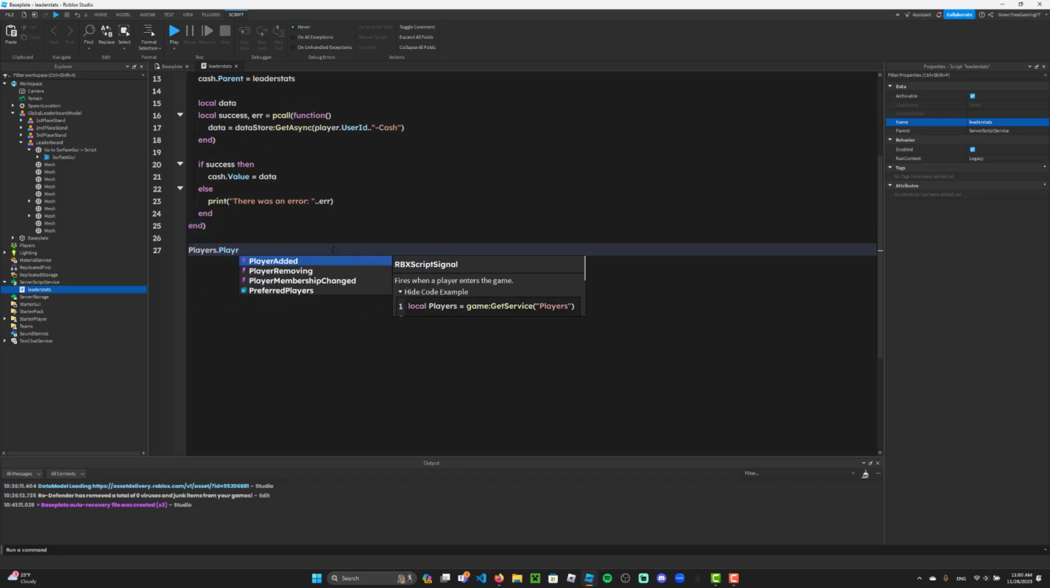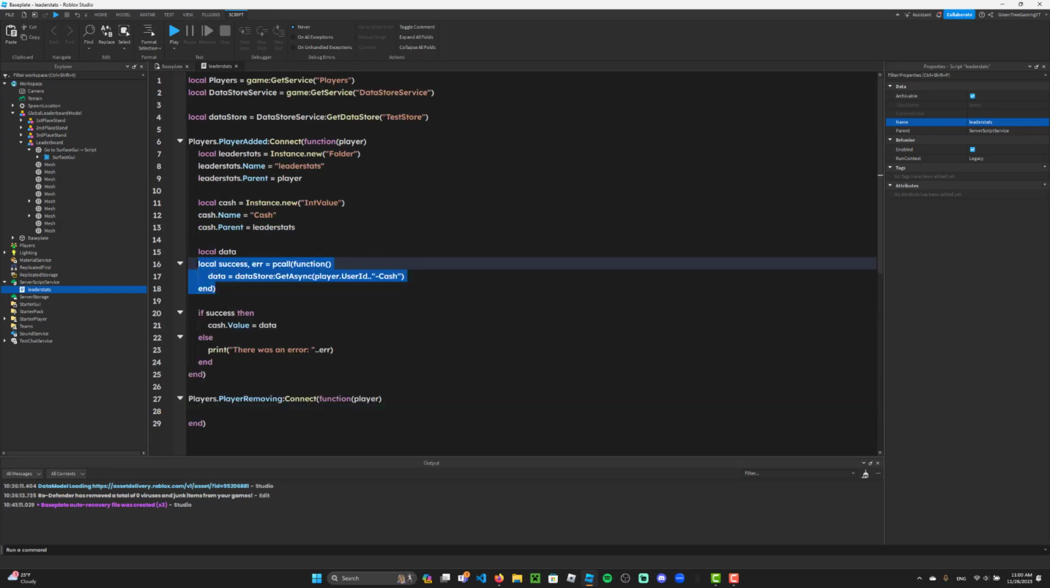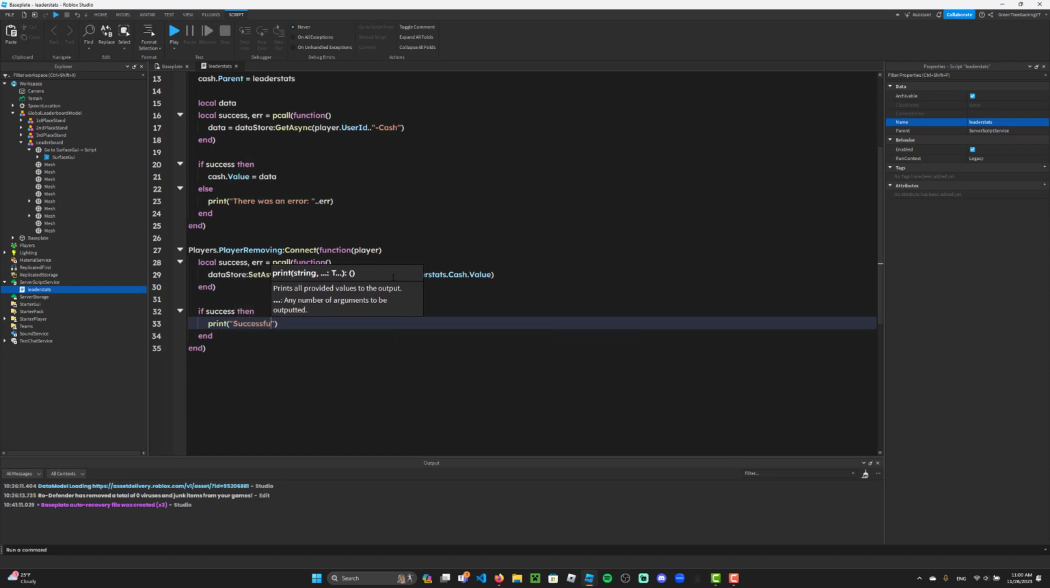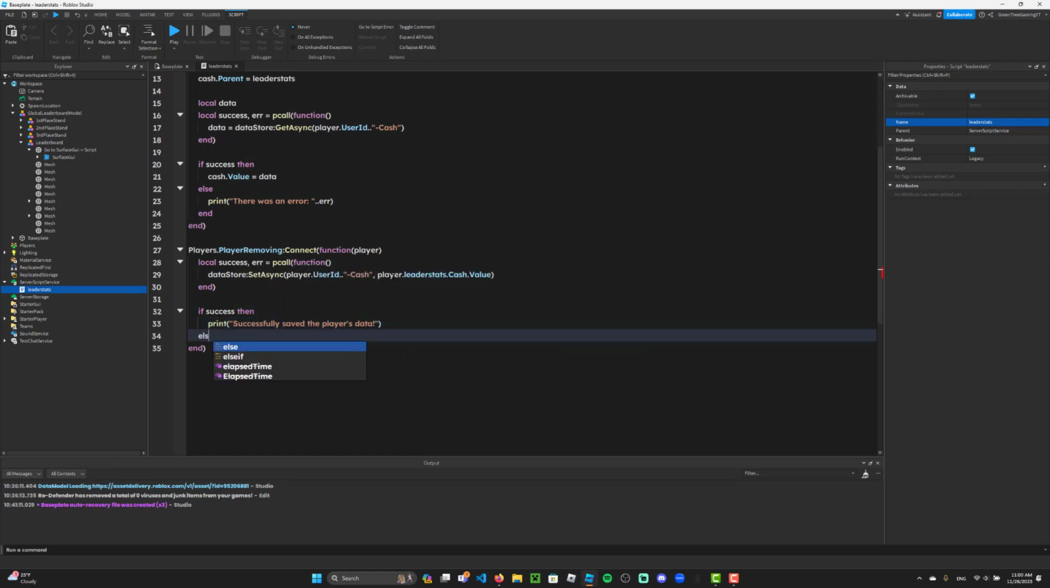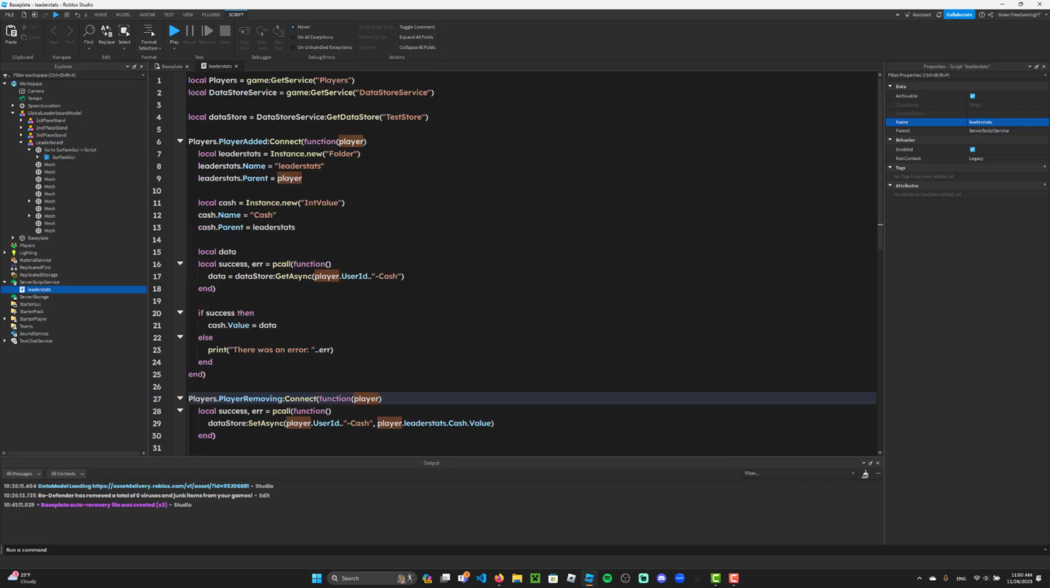Once we do that, we need to create our player removing function. So Players.PlayerRemoving:Connect function passing through the player. We are going to copy this right here, paste it down here. Instead of GetAsync, we are going to use SetAsync, and we're just going to delete this part at the end, just like that. And after we do this, we're going to concatenate with player.leaderstats.cache.Value. Now we'll check if success again, then we'll print "successfully saved the player's data", else we are just going to say there was an error and the error. And this is our leaderstats script done.